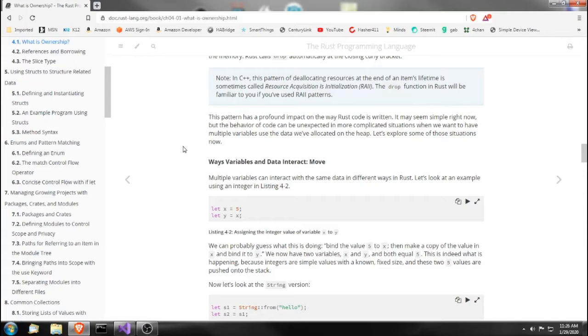This pattern has a profound impact on the way Rust code is written. It may seem simple right now, but the behavior of code can be unexpected in more complicated situations when we want to have multiple variables use the data we've allocated on the heap. Let's explore some of these situations now. Ways variables and data interact: move. Multiple variables can interact with the same data in different ways.